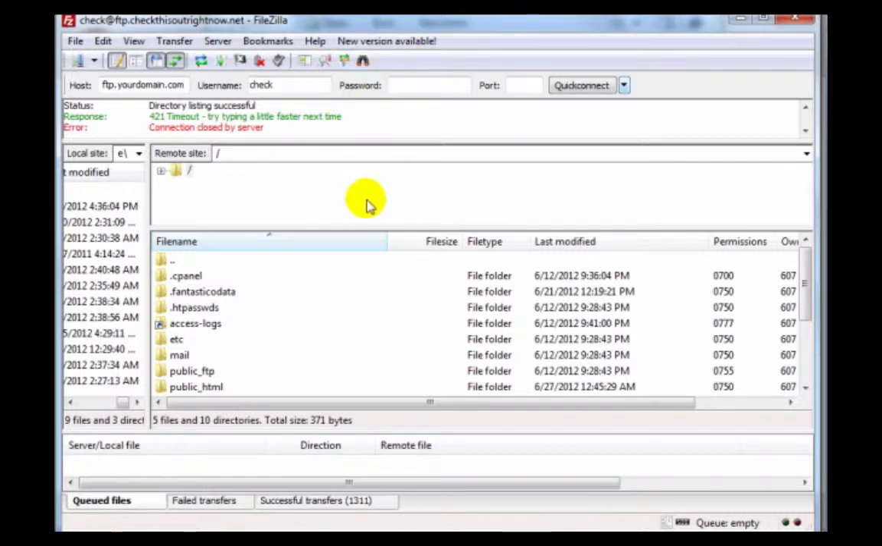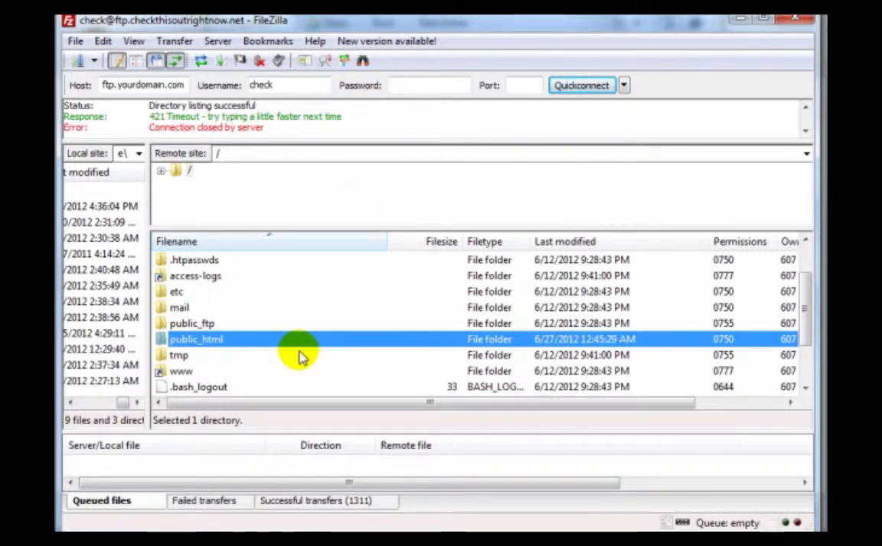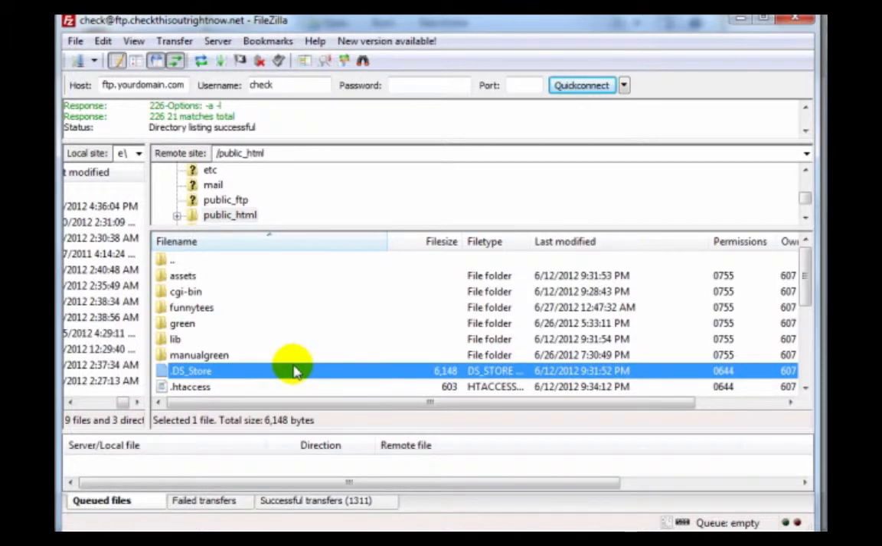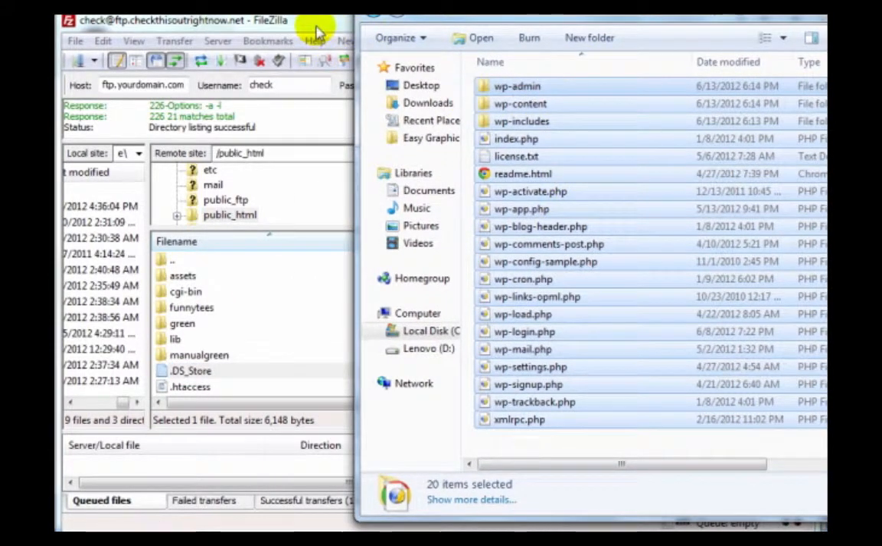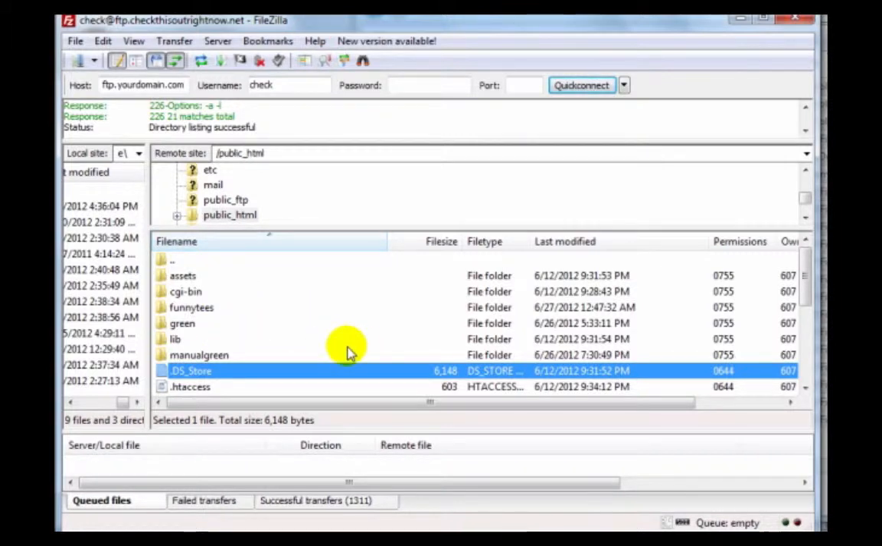Okay, so right now, what I need to do is go to the public_html folder. Now, some of you will have a main folder called httpdocs. And for some of you, it might be different. So go to your main folder. And if you want to install WordPress on yourdomain.com, then you're going to copy all of these files to that main folder.